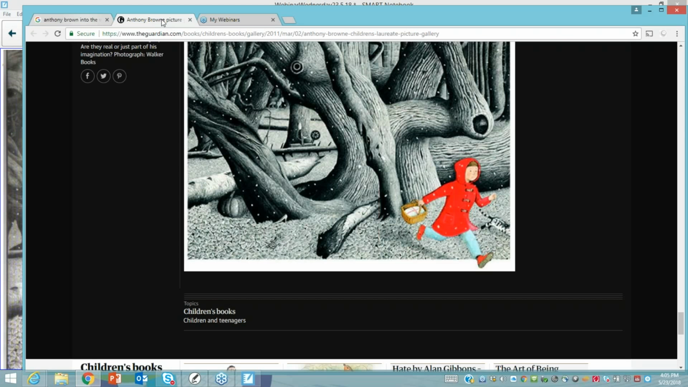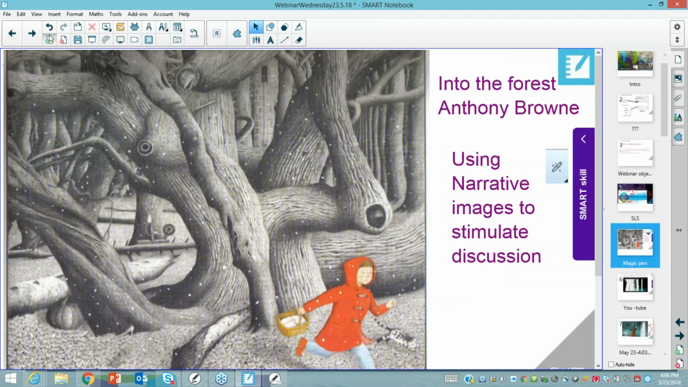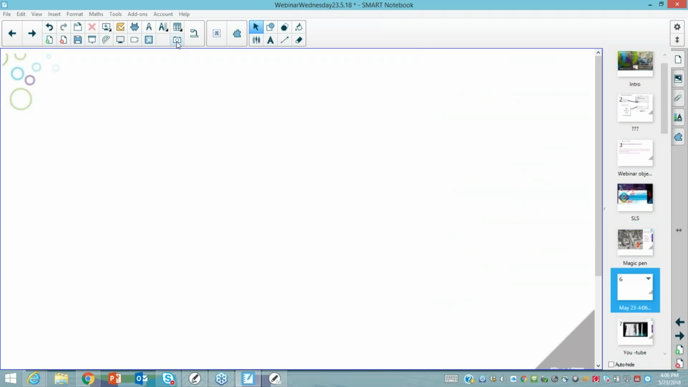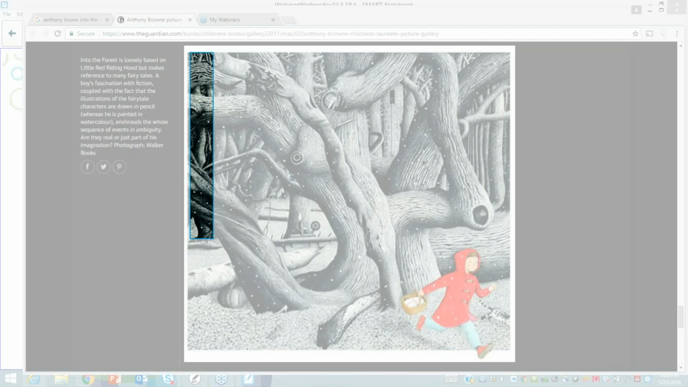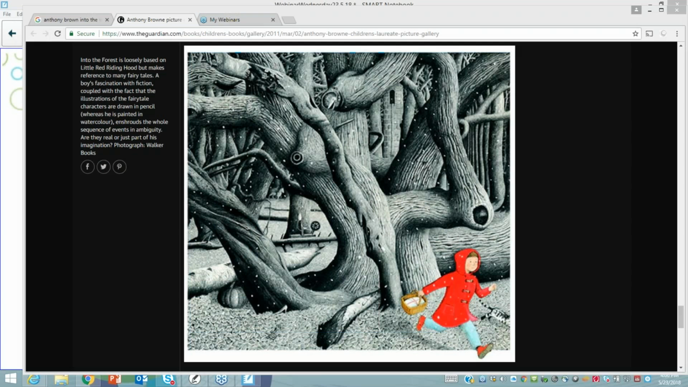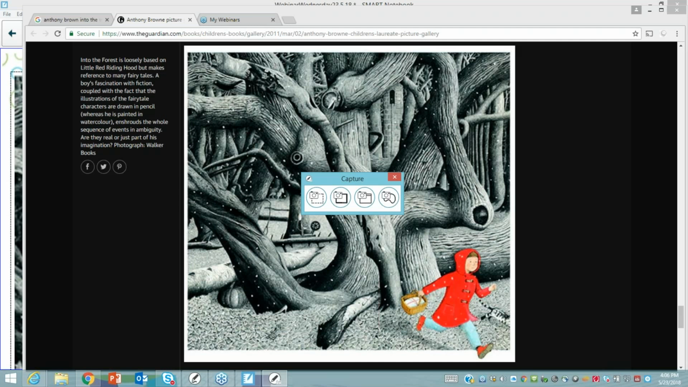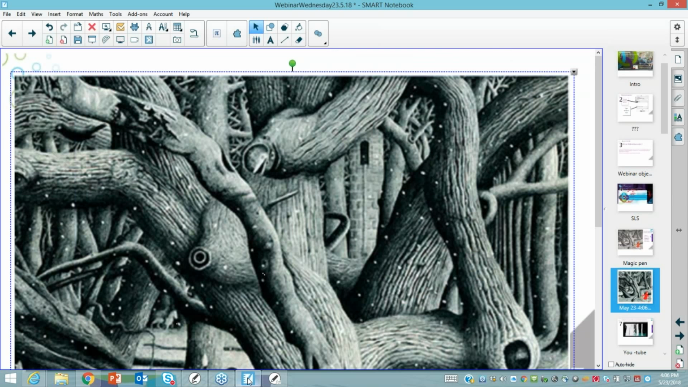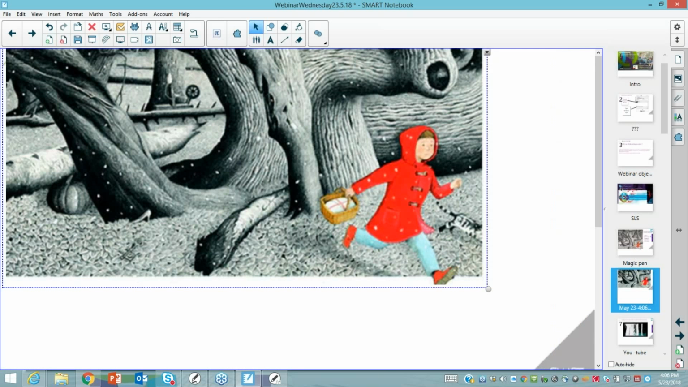And once we have found the image and we know that it's a safe image that we can use, I use our screen capture button. So I'm going to create a new page again so that you can see this, and I can use my screen capture button to capture the image that I want, and I can draw a square around the image, and it will say, do you want to send this to your current page in Notebook? And I can say yes, and if I open my Notebook page up, you can see that I've got this image that I've captured from the internet.